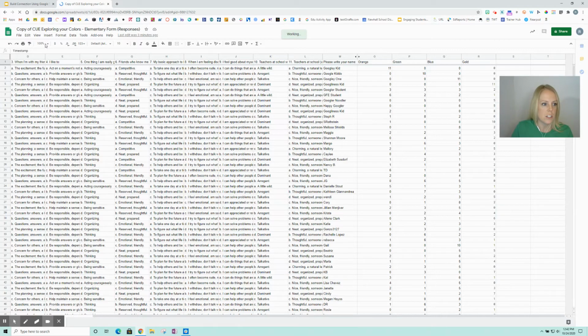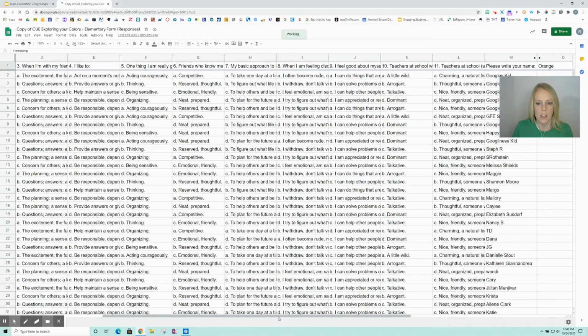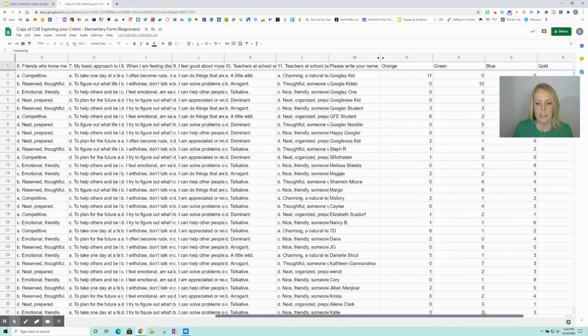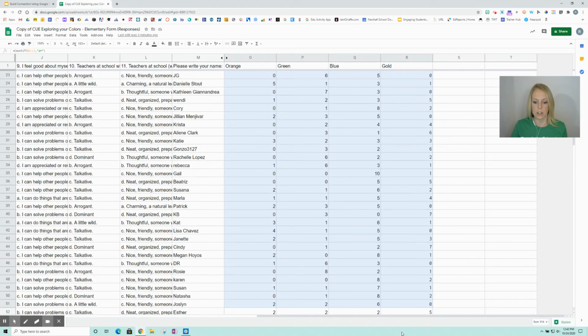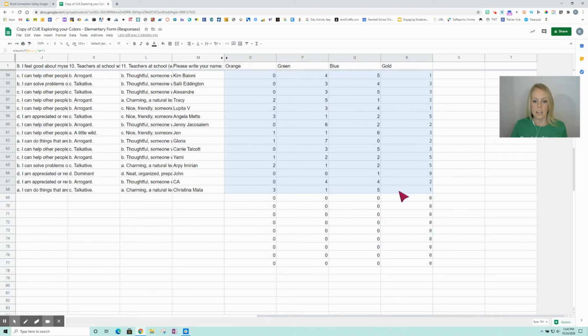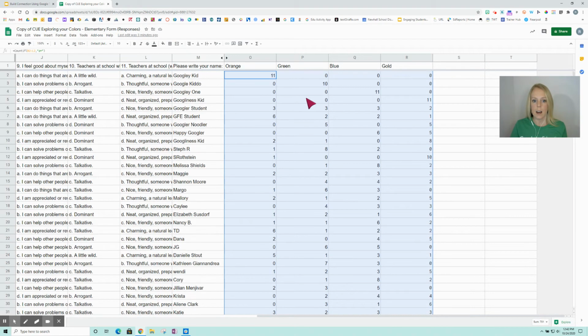Let's zoom in just a little bit so you get a better view. Focusing on these columns right here, because I want to know, did the student have the highest number of oranges, greens, blues, or golds? I'm going to select my entire range. Again, these are all the responses. I've already calculated the number of oranges that they selected, number of greens, blues, and so on.